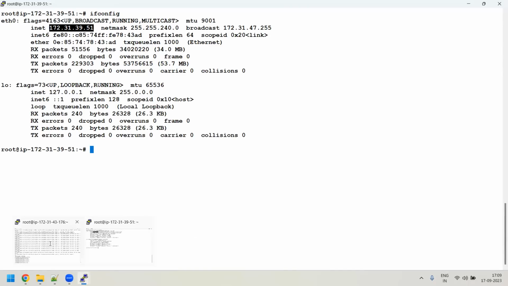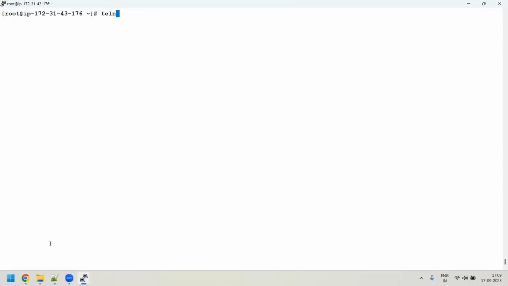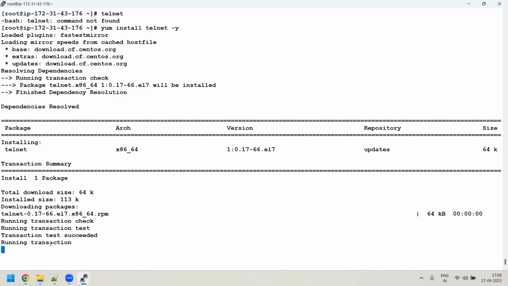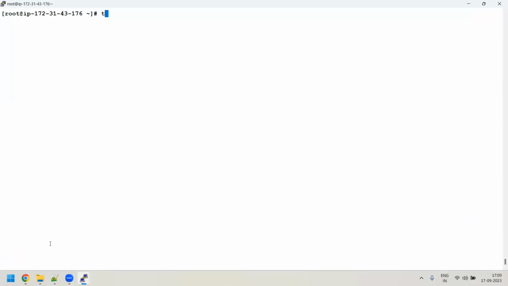So what I will do here, I will come over here and use the telnet command. Telnet is not there, so I need to install telnet again with -y. I will do telnet and then give the IP address of this machine.